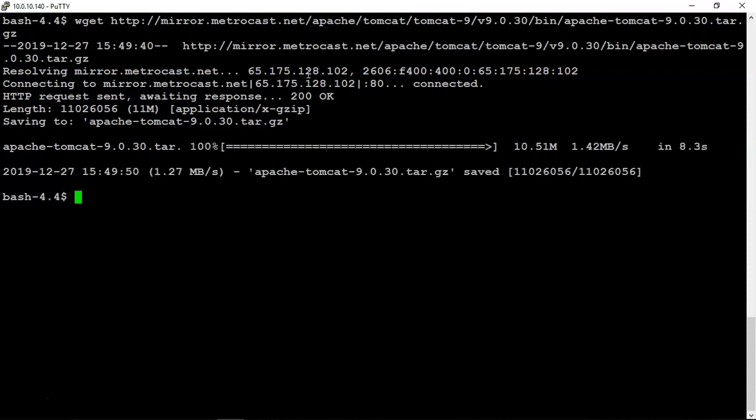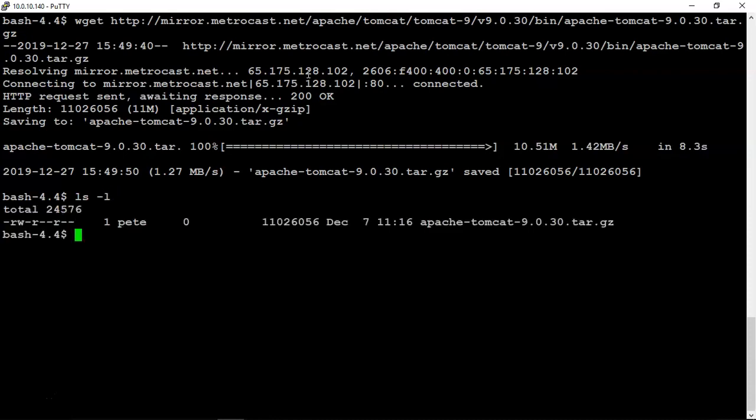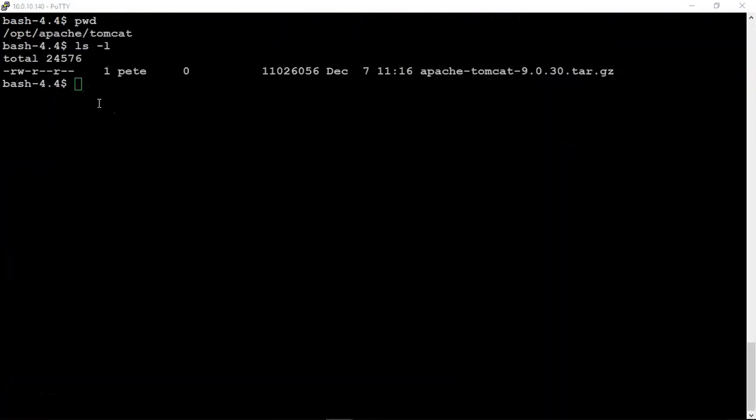And there you go. So there's that folder. So now we have to untar the file. The way that we do that, to unpack that tarred file, is using the tar command.